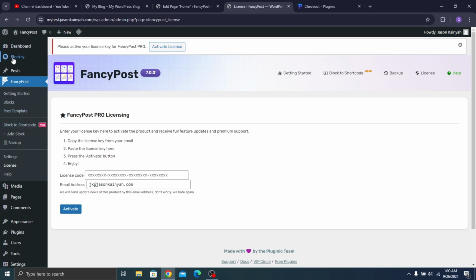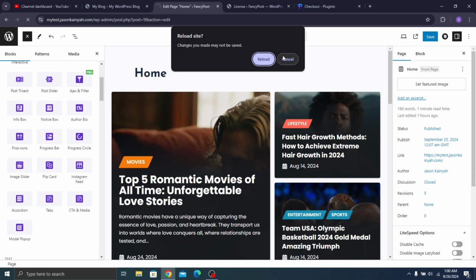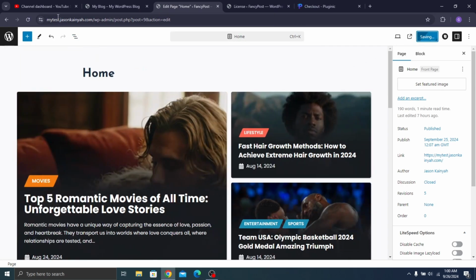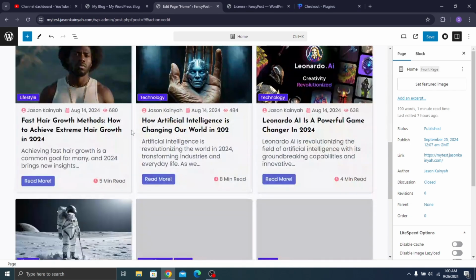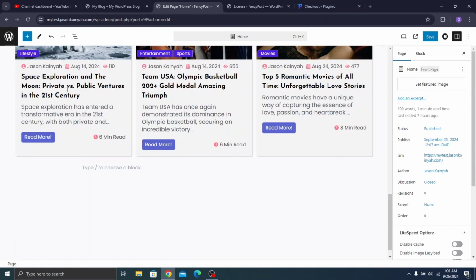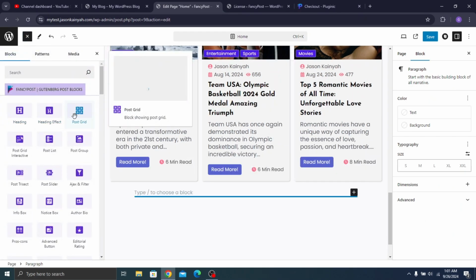All right, so now when I go to this page, all I'll have to do is refresh the page. Let me actually save my changes one more time before I refresh. Now all I have to do is refresh the page, and once I refresh it, the pro version will be in effect. When I scroll down to this section, I can click on the plus button here, and as you can see, now I have access to all the pro features over here.